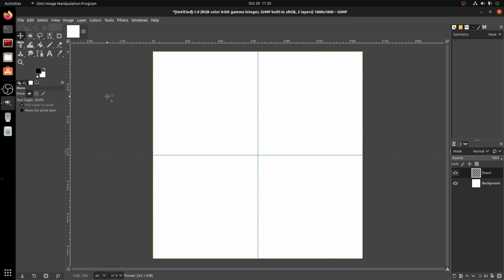The first tool that I'm going to be using is the Ellipse Select tool. And the settings that you're going to need to have to create a circle are expand from center, fixed aspect ratio 1:1.